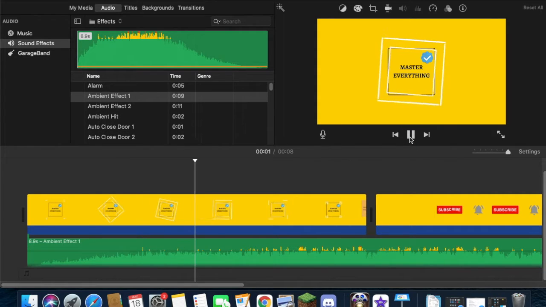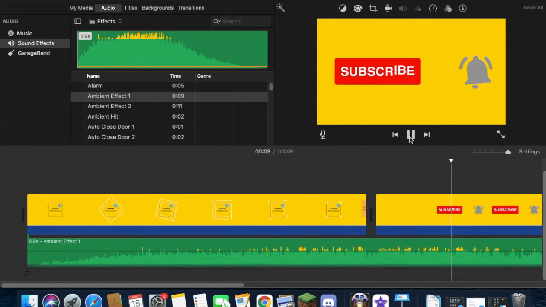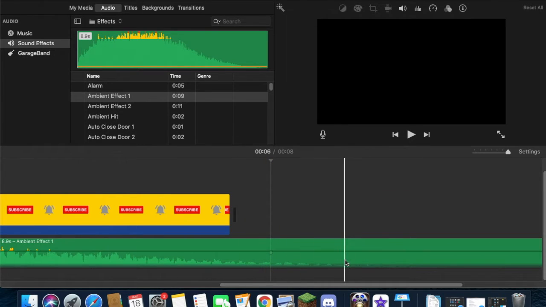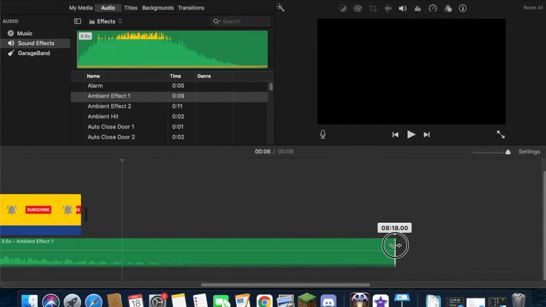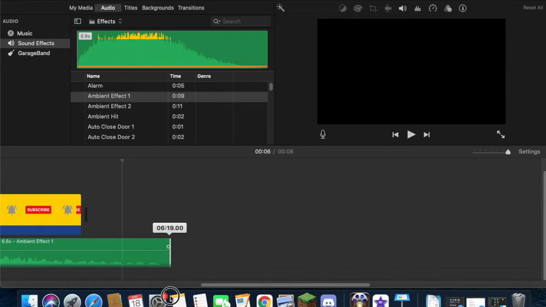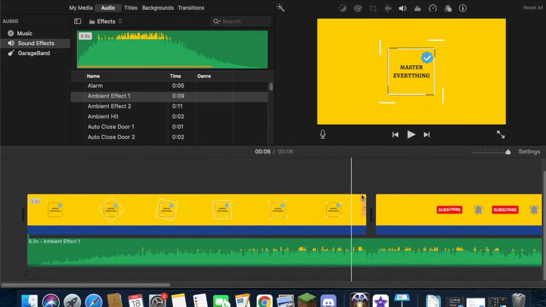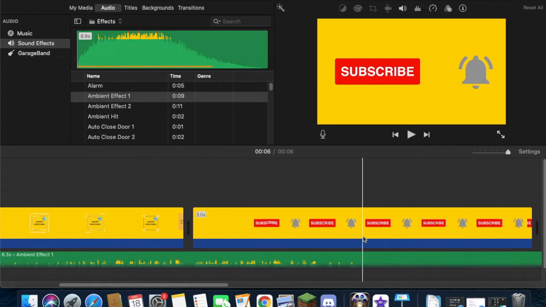So now sound has been added to the movie. Then if there's extra part like this here, we can crop the audio by clicking on the end of it and then dragging it to the left. So now the audio has been cropped.